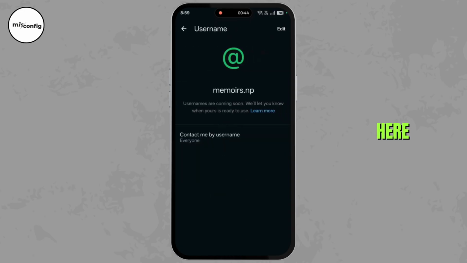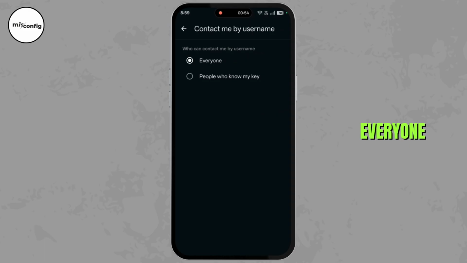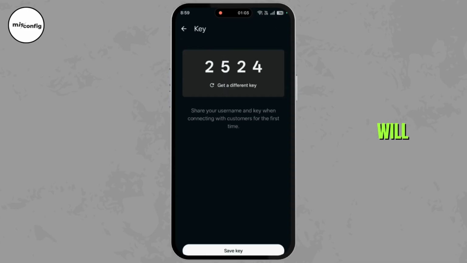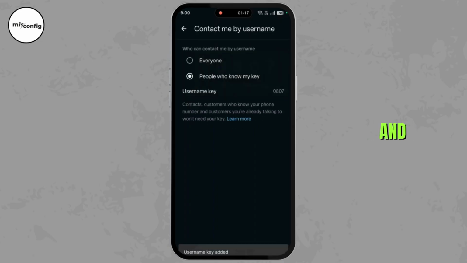Click on it. Here you can see your username and below you can see Contact Me by username. Click on it. Here everyone is chosen. Click on People who know my key. And this key will be provided to you. If you want to change your key, simply click on Get a different key. Once you're satisfied with the key, simply click on Save key.